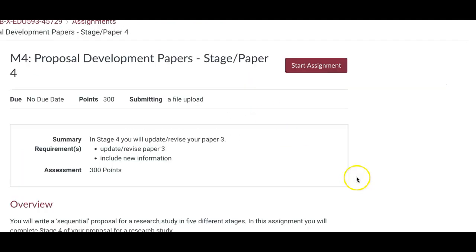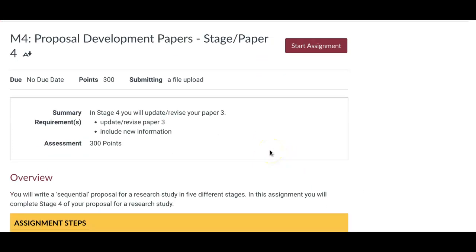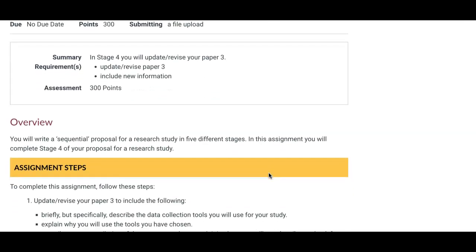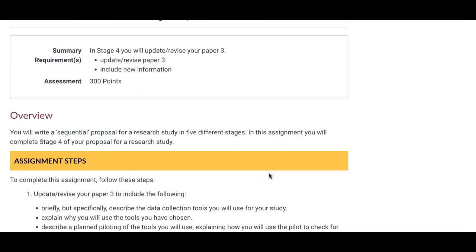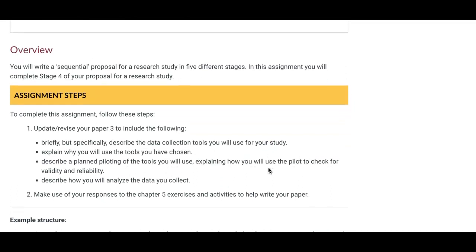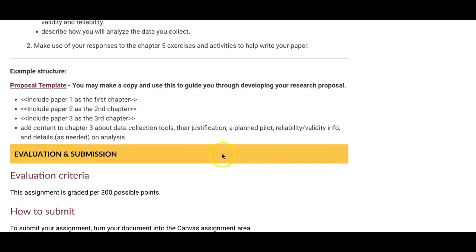Regarding your paper 4, you're going to be developing this paper. It's a sequential proposal, so you're continuing to build on what you've already done, in addition to revising your paper 3 from last week. So you're going to follow the procedure that you've done before, which is uploading your paper 3. You're going to add this on to your other papers so that you're just including one document, and then highlighting your revisions.